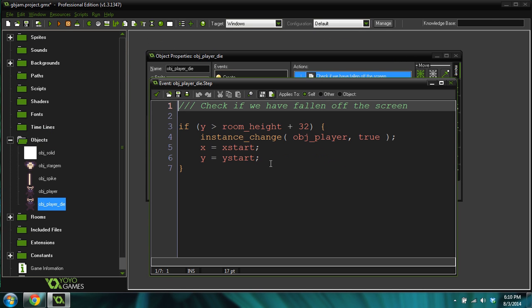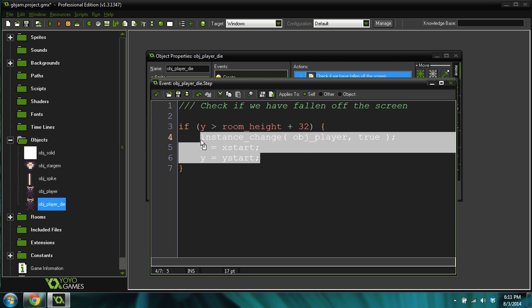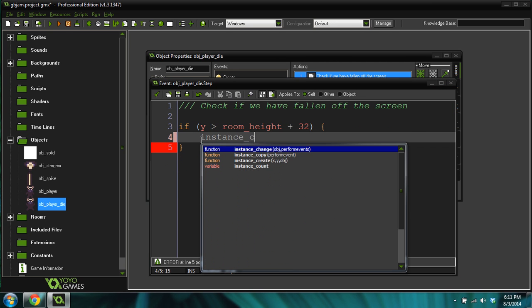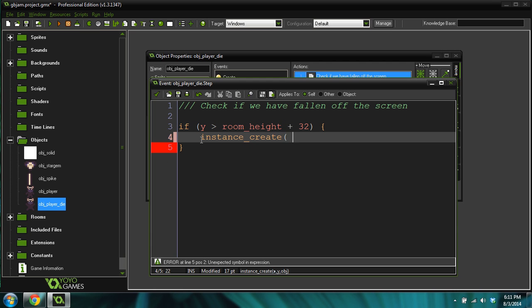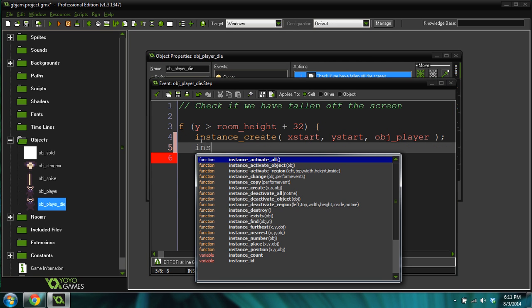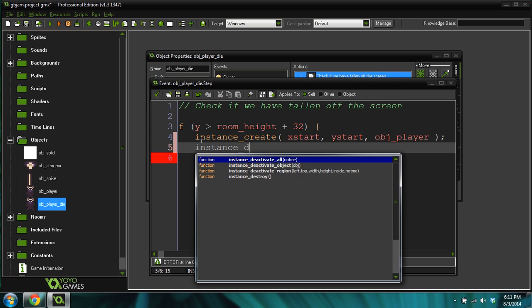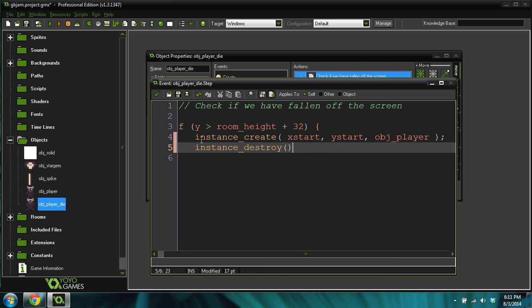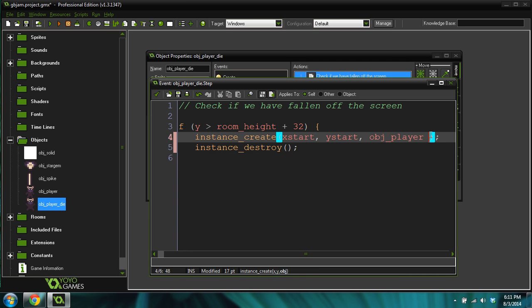So my other idea is just to destroy this thing. So we could do instance create, we'll just create one, x start, y start, object player, and then just destroy this one, instance destroy. So that's my other idea. Don't even know if that's gonna work. We'll find out, I guess, won't we?